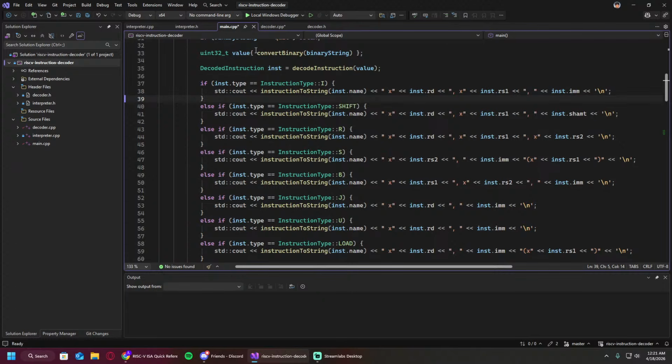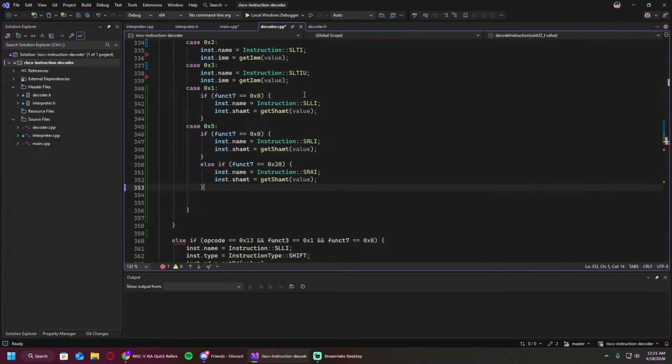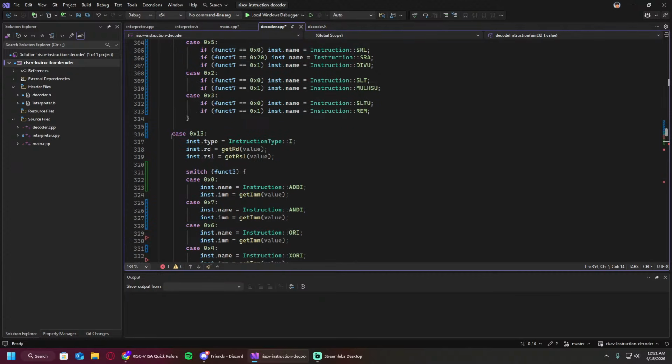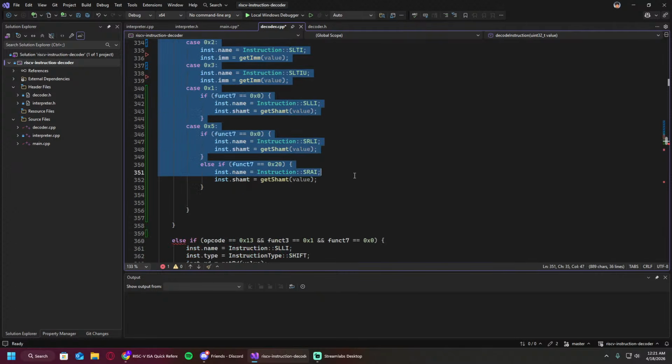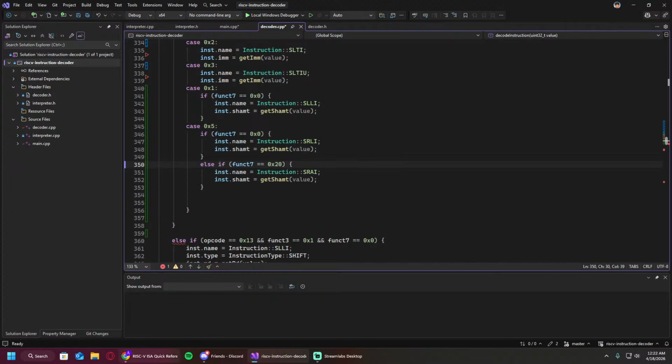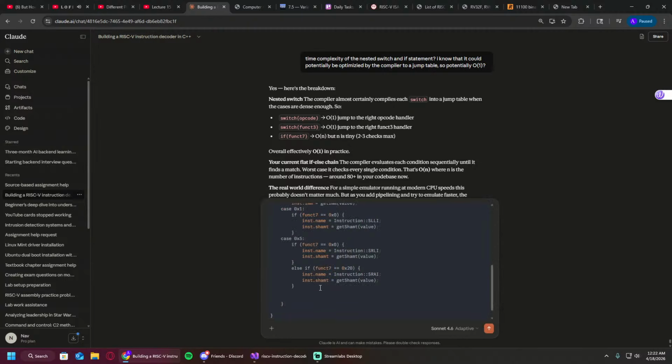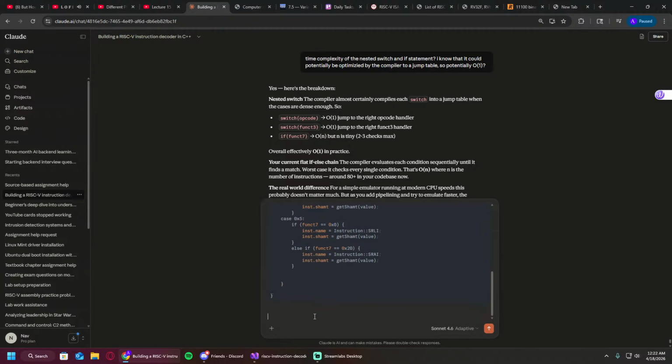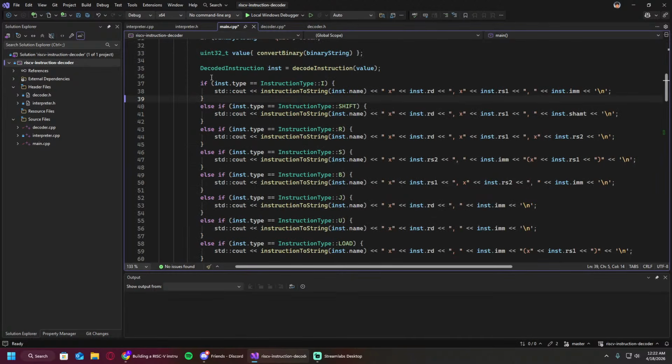Okay. I need to see a better way. Let's give Claude this. I kind of want to just see if they have a better implementation to handle the main function. Yeah, let's just get this. Okay, let's go to Claude, right? Let's give Claude a problem here. Because it is quite a problem.